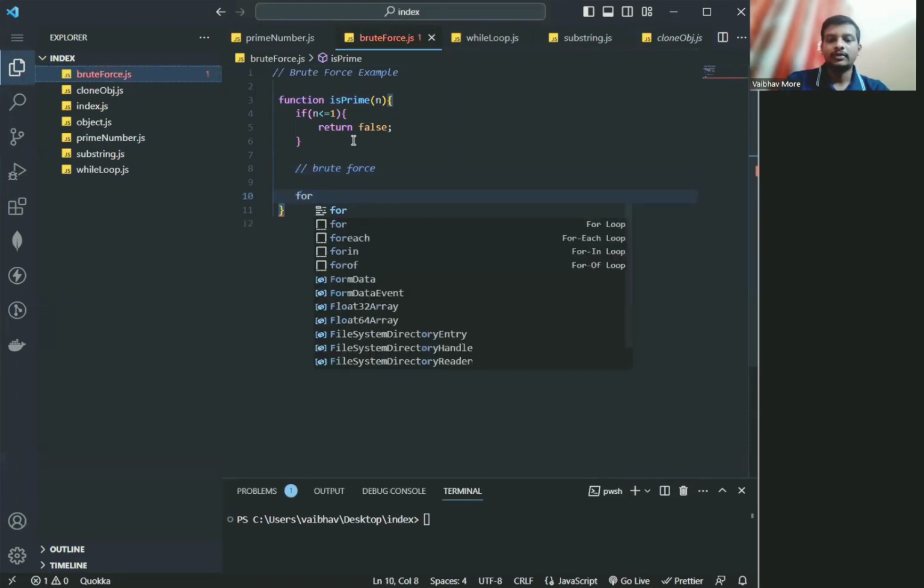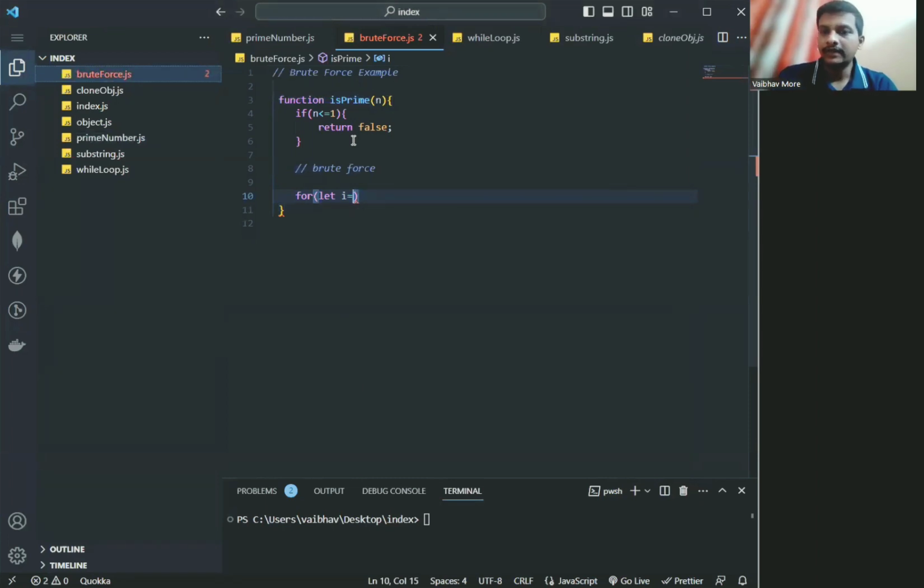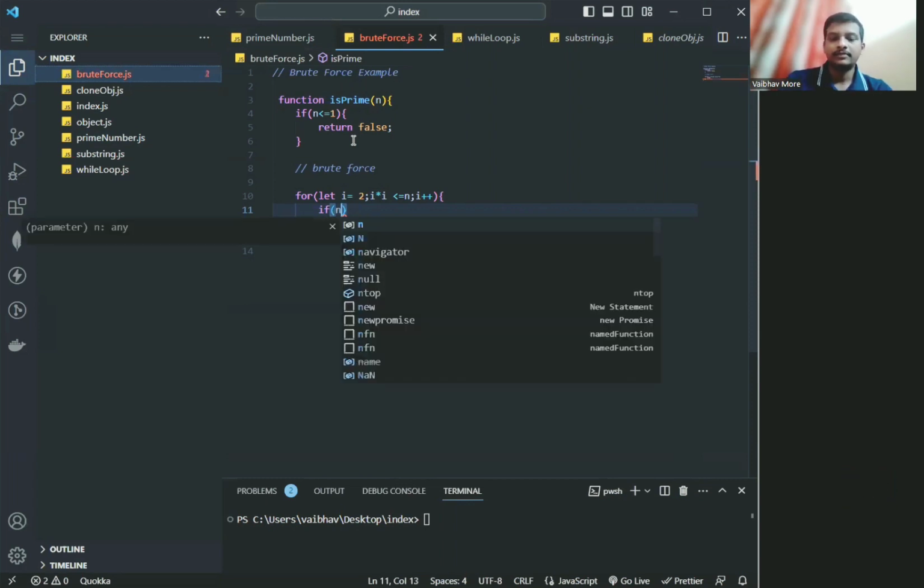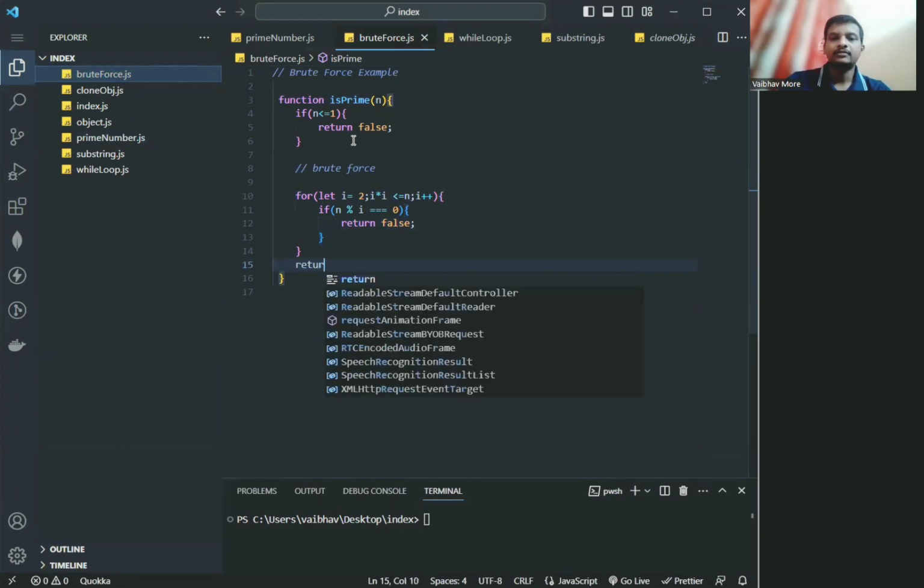In the next lines we write the main brute force approach. We take one for loop with the variable i, starting from 2, since 1 is already handled, and we run while the square root of n is greater than or equal to i, and increase i. Inside that we check the condition from the previous video: if n modulus i is equal to 0, then it's not a prime number, so we simply return false. Otherwise, after the for loop, we return true.